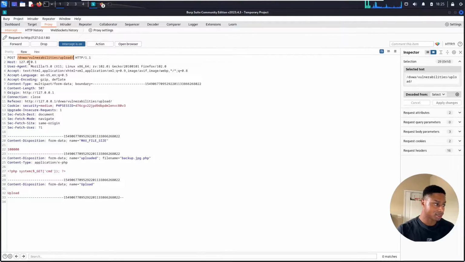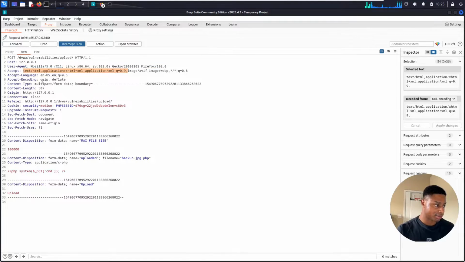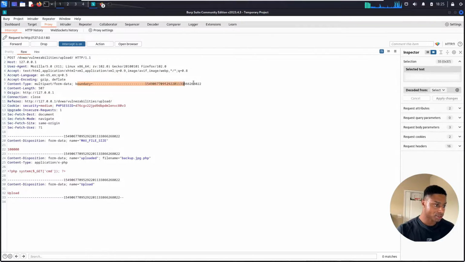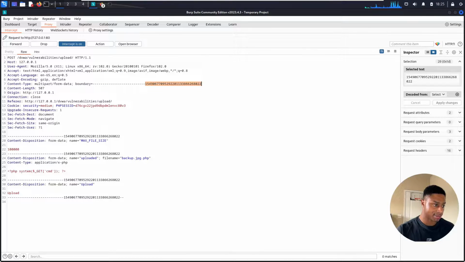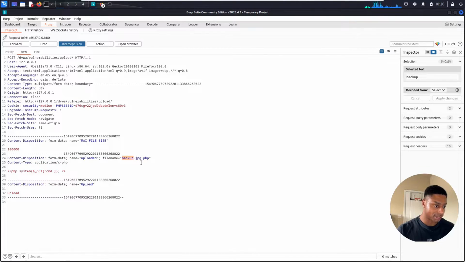Here's the path, localhost, our user agent string, right? Not really important. Here's a little boundary, right? We see the same boundary repeated here, just to help delineate the beginning and end of our message. Okay, where's the juicy stuff? All right, right here, in between these two boundary tags, we see our file name, backup.jpeg.php, and we also see this content type.